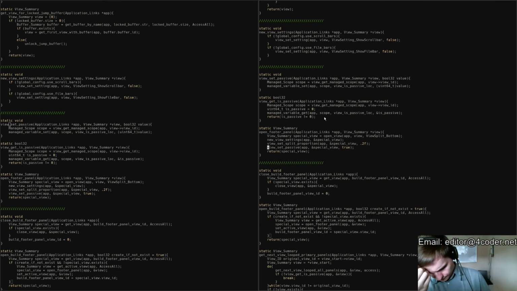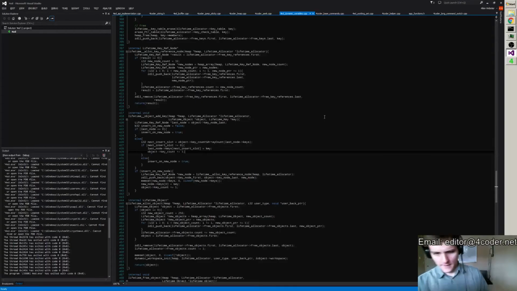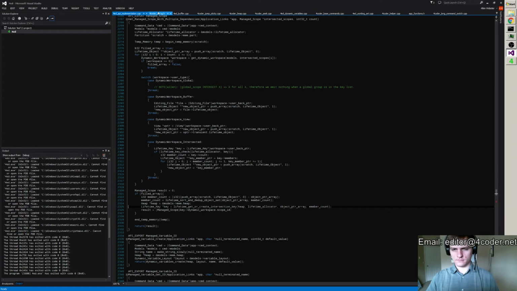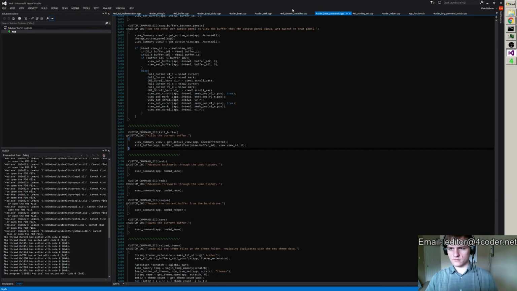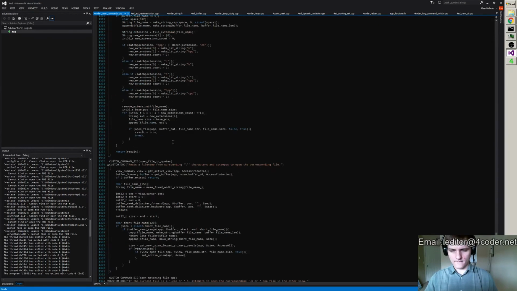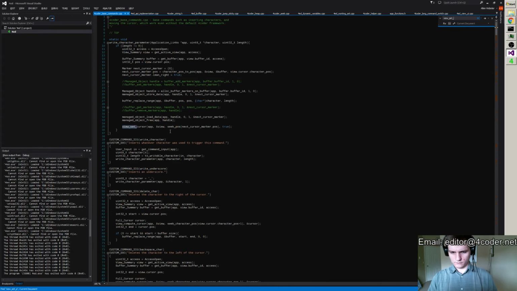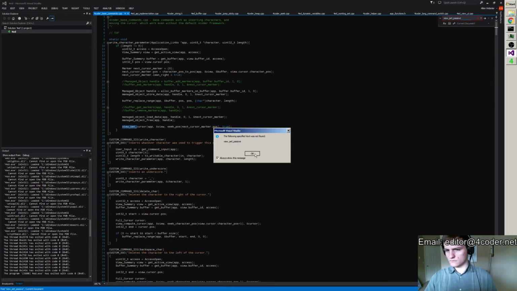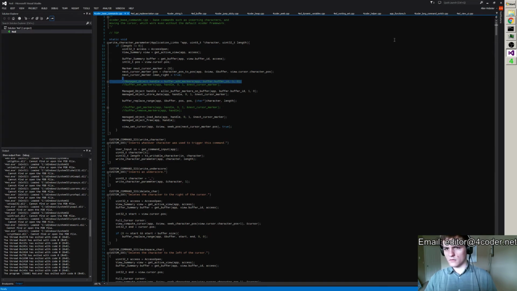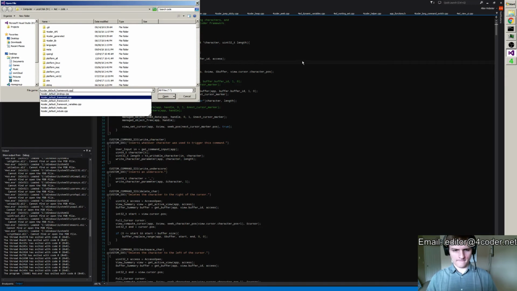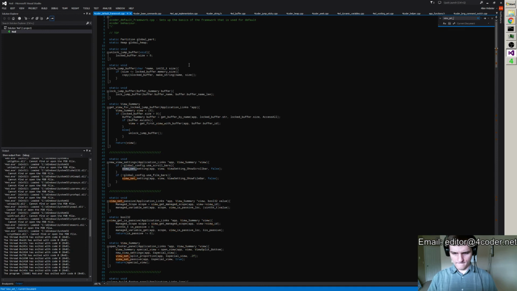Open footer panel. It's the only way to get a passive view. Alright, I'm not sure what's going wrong. Okay. Must be default framework. There it is.